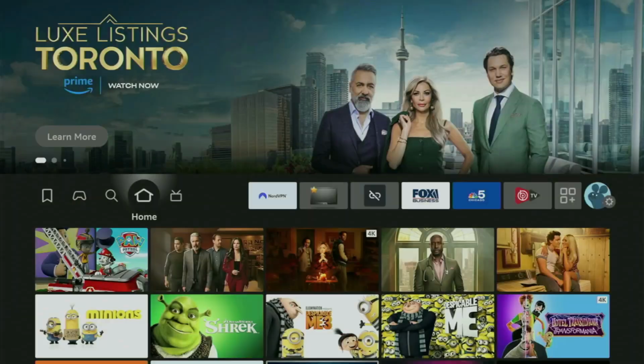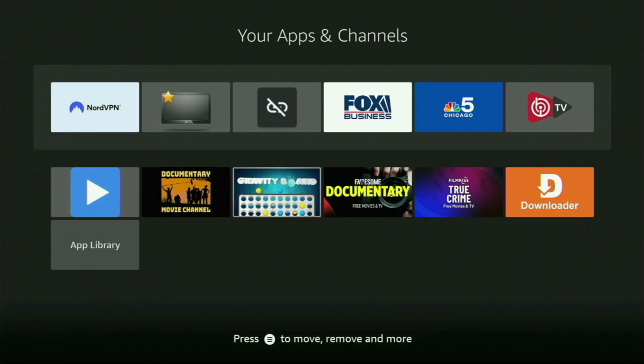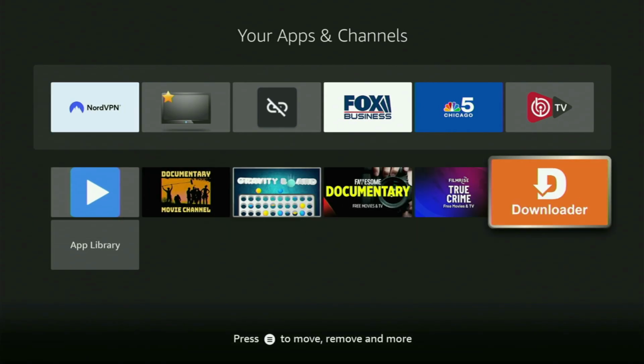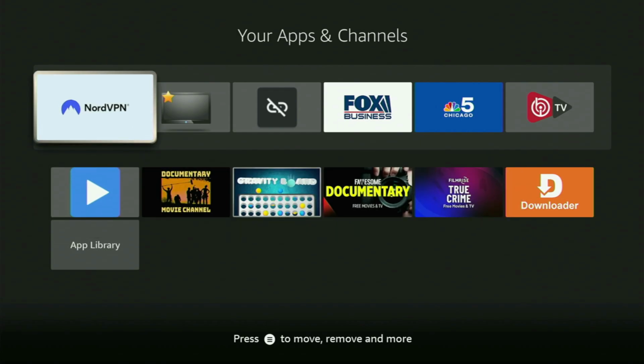So now what we're going to do is go to the list of apps on your Fire TV Stick, we open it, and here's the Downloader, which is set up and ready to use on your Fire Stick. But before actually using the Downloader, there's one more thing which I always recommend doing. And it's of course connecting to a VPN.